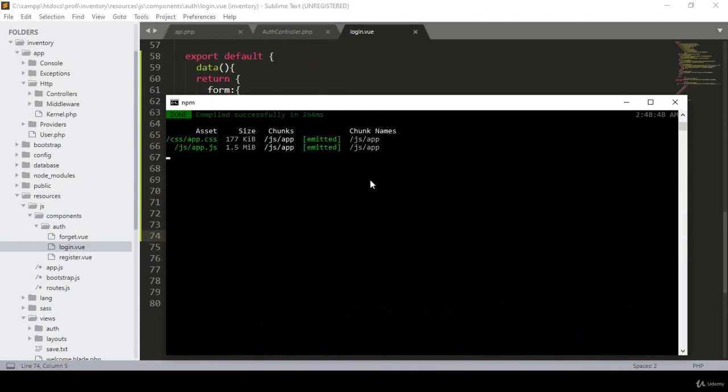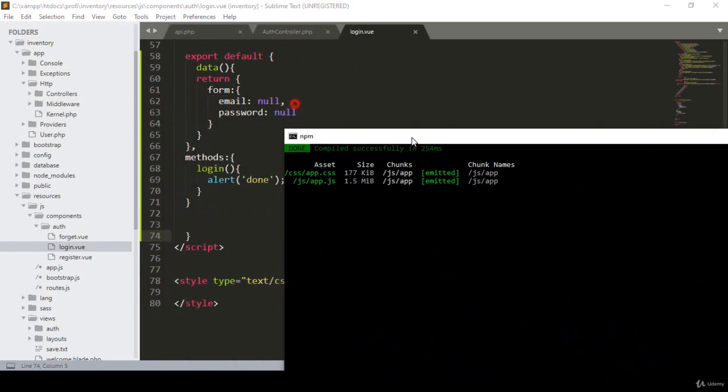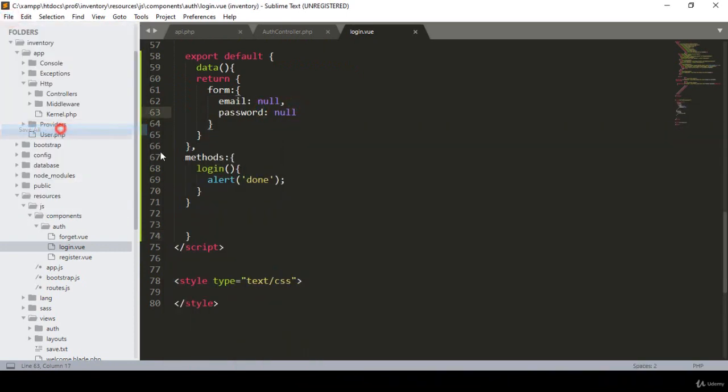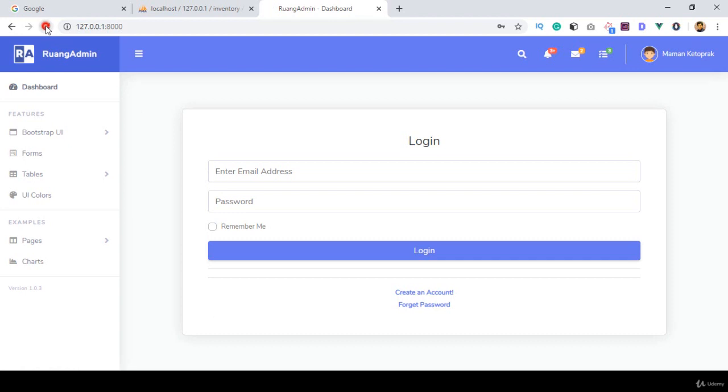So I want to run it again. Yes, now you can see it's perfectly compiled, and this is totally successful. That means there is no error. So now it should work. I just click on save all again and go to our project. I just refresh it.